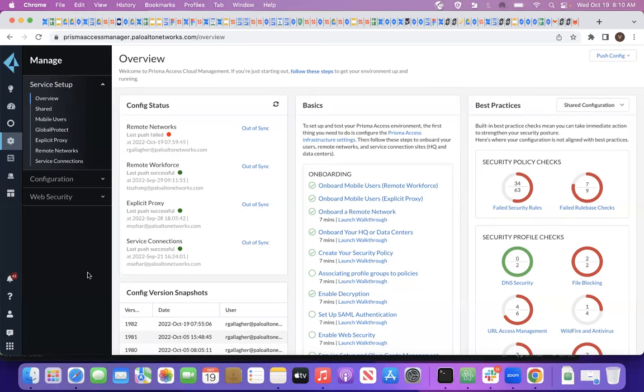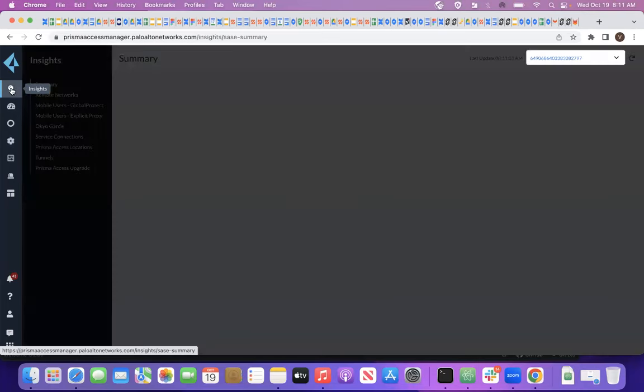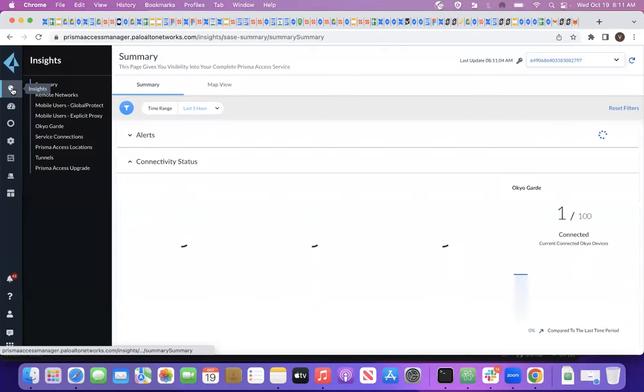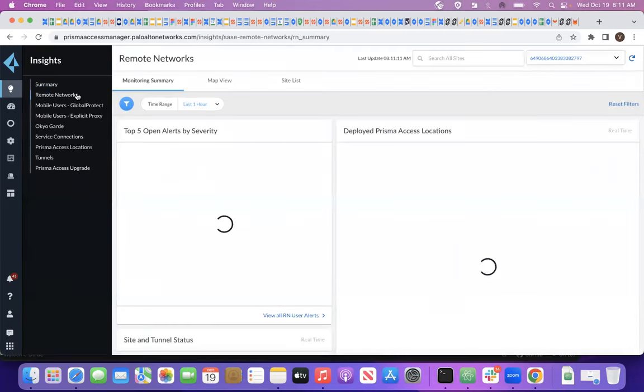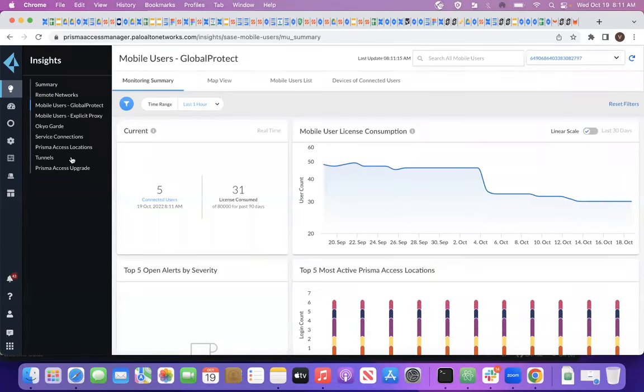So quickly, just to show what I'm talking about, this is the Prisma Access Cloud Management console, or the management portal. Obviously on the left, we'll start with the left nav. So here is Insights. Insights gives you an idea of how your Prisma Access infrastructure has been doing. Right from remote networks, how many tunnels are up, how many tunnels are down, alerts and stuff, and then there are mobile users, and it goes all the way through service connections, Prisma Access locations, tunnels, and if you want to request any upgrades, you can do it.